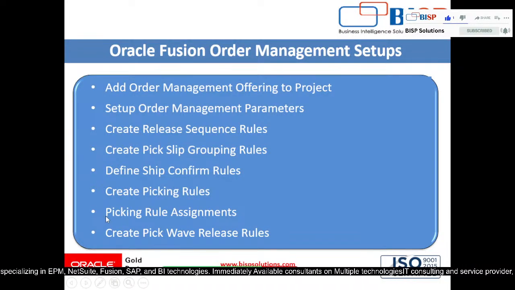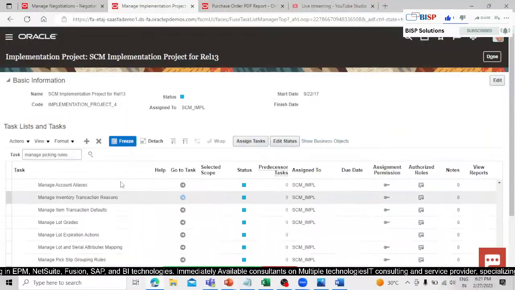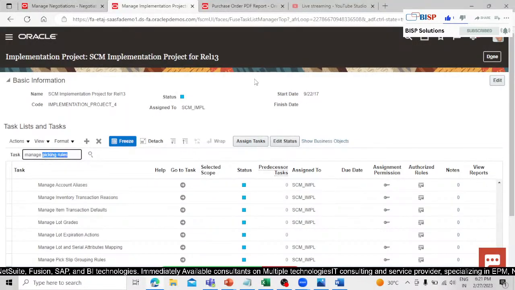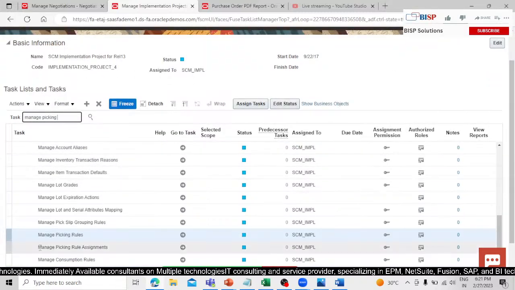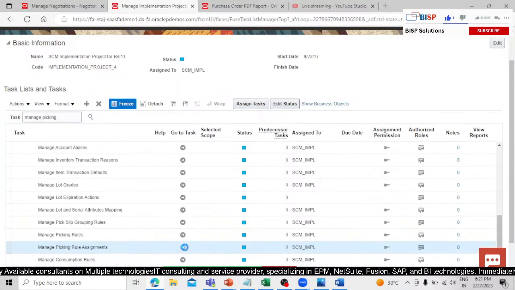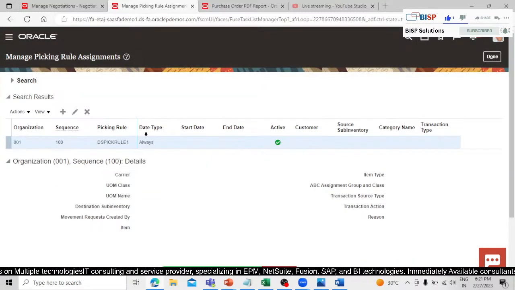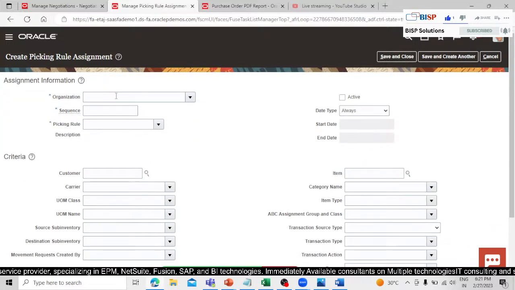Now we have the picking rule assignment. I think it should be over here. Yes, this is manage picking rule assignment. Click on this go to task. Right, so this is our organization. This is our sequence, picking rule. Right, so let's create our own picking rule assignment. So what is our organization? Organization is 001.